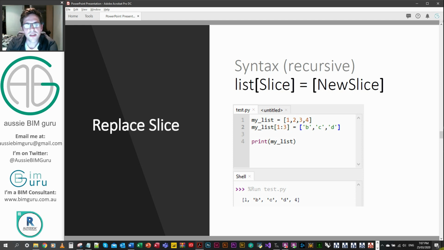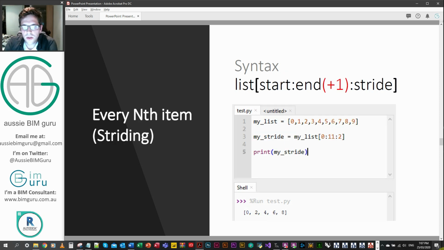You can also replace slices in the same way that you can replace items at indices. So in this case, I'm just setting a new slice. And note that the slice doesn't have to be the same size as what you're replacing. So you can grow or shrink a list by replacing a slice with a smaller or a larger set of data. And it doesn't have to be a list, it could just be one object replacing a set of data. You can also get every nth item in a list. So you can skip over items using what's called a stride.